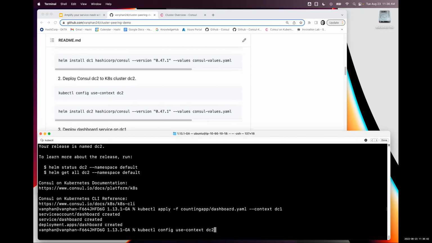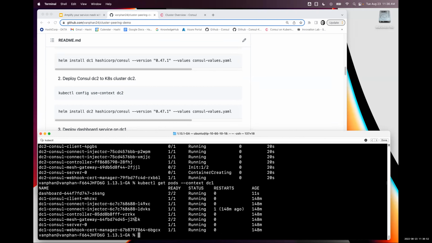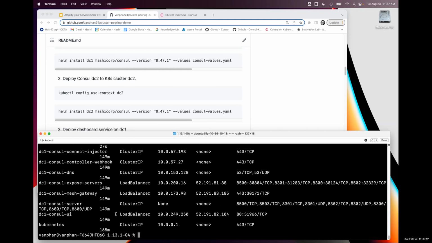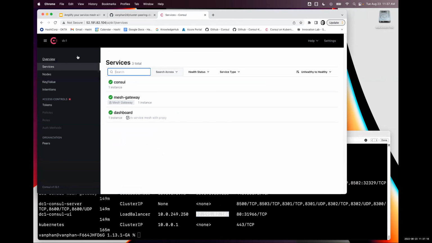All right, so let's take a look at the pods. Whoops, that's DC2. If I set context to DC1, all right, this dashboard service has just come up. Let's also take a look at the UI. If you're not familiar with it, let's take a look at the UI of DC1. And here's the IP of DC1, which I think I already have here, but basically this is DC1, right?